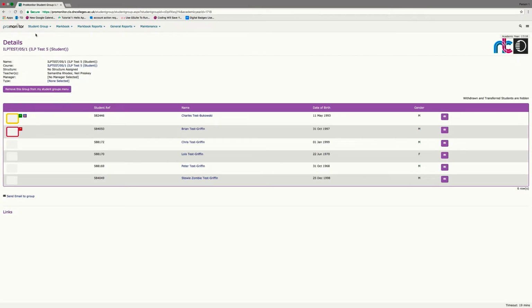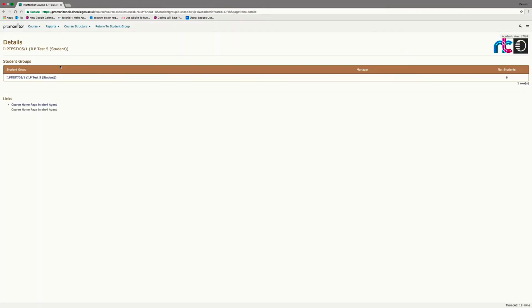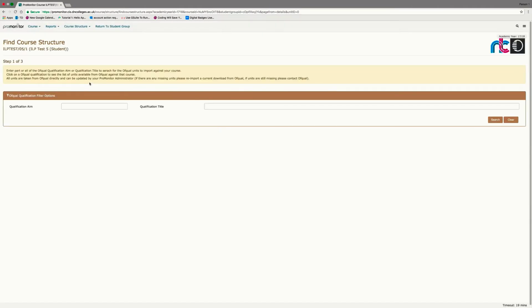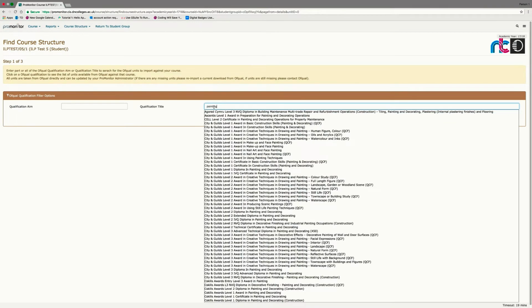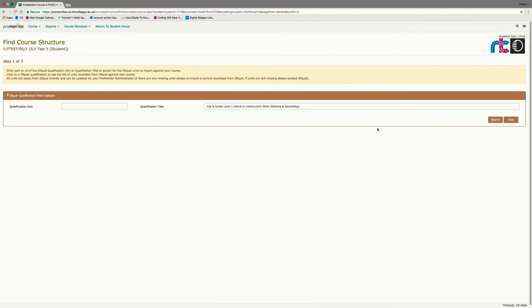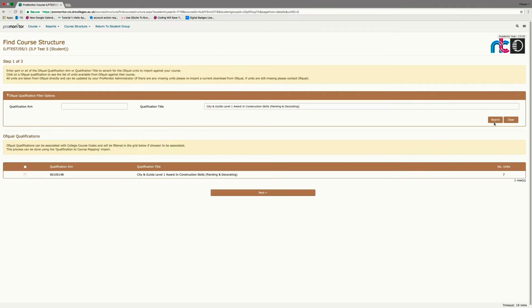The next thing you need to do is click the course code, which is the hyperlink underneath name, and this will allow you to start building your assessment structure by going into the brown screen. Once you're on the brown screen, click on course structure and then find course structure. The next screen you'll see is a find course structure page, and in here you'll need to type in your qualification title and a list will appear of the qualifications that match. Once you find it, click search and then click the qualification title at the bottom.